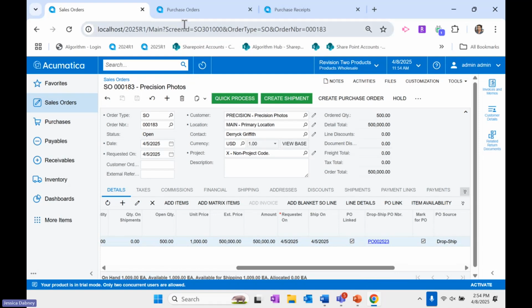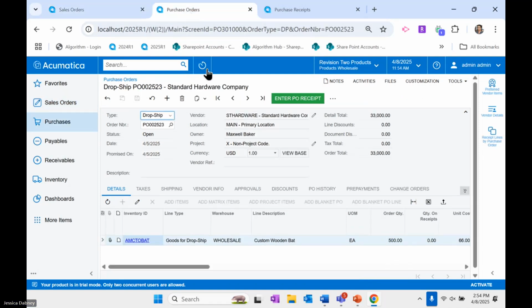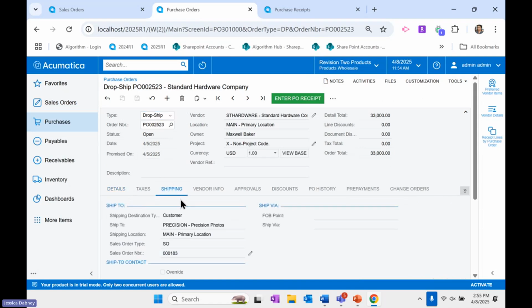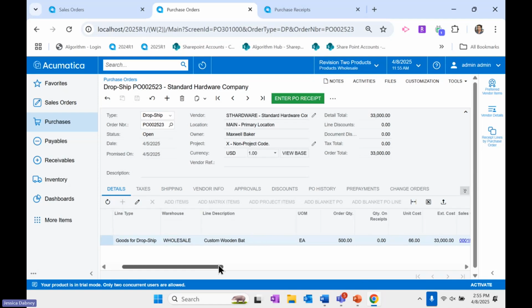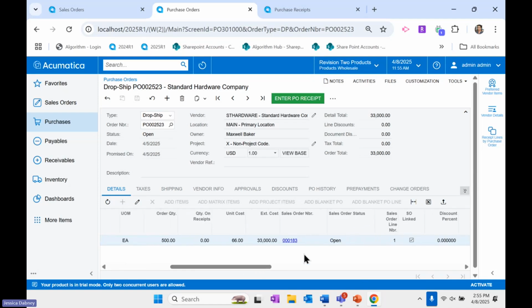Let's go ahead and take a look at my purchase order as well. And so this is my purchase order. If you go to the shipping tab, you'll see that it has a shipping destination of going to the customer with the customer's address. And on the details, it'll also have my sales order linked, which is right about here. So my current status for that sales order is open.